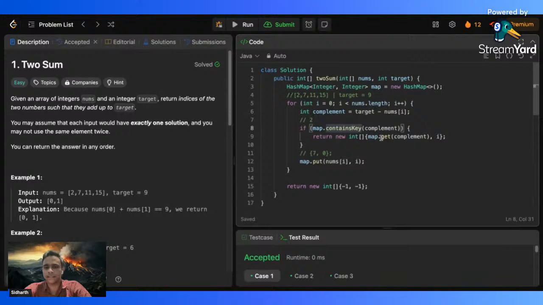Yes. So I can see that my 7. This should be 2. So my complement is already contained in the map. Then I can actually get the complement value, which is the 2, which it is storing, that is 0.